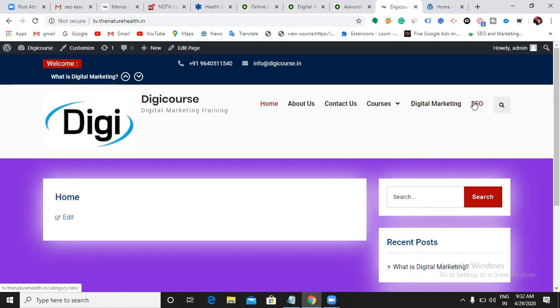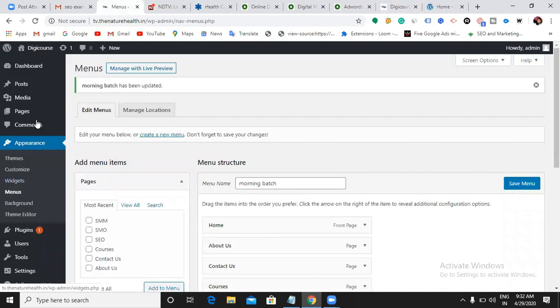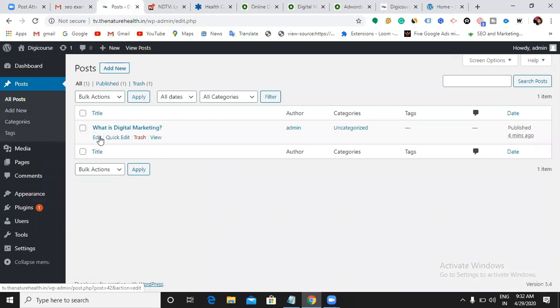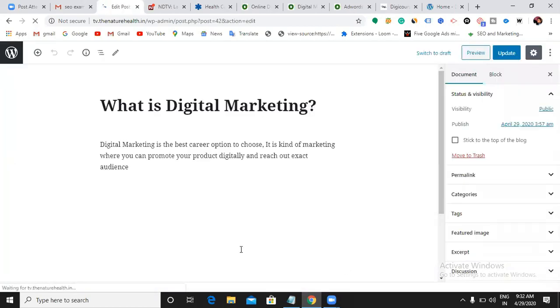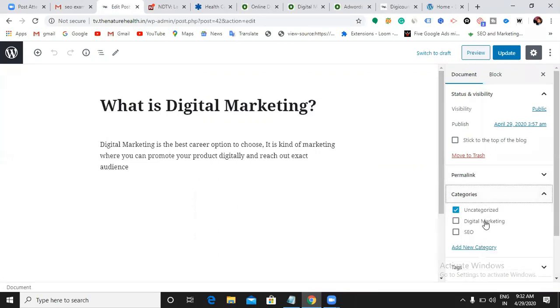I created two categories now and I have one blog as well. Let me try to categorize that blog. So go to posts and edit. Now I want to categorize this blog. Here can you see the categories option? Just click that and here you'll find the categories you have. Under which category do you want to show this blog? Digital marketing. Okay, let me uncheck this uncategorized.